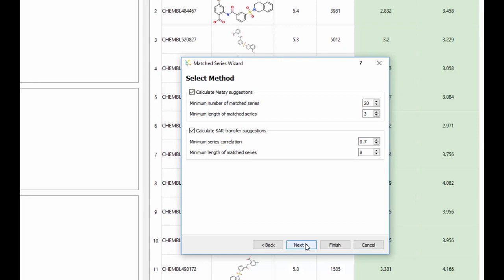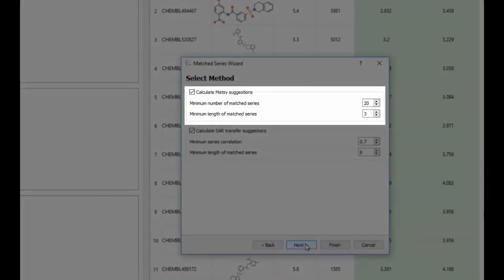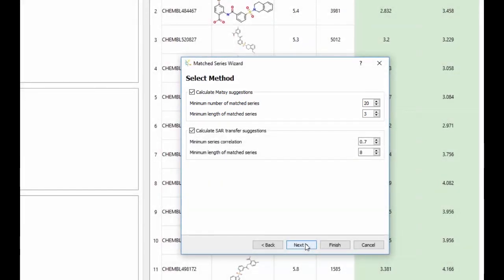At this point, you can change the parameters for the suggestions returned. In MATSI, the support for a suggestion comes from the number of times it has been observed. The more frequently the input series occurs in the same order, the more likely it is that the suggestion will be an improvement. In a small dataset, however, the frequency of occurrences is likely to be low, and so in this example we will concentrate on the SAR transfer method.